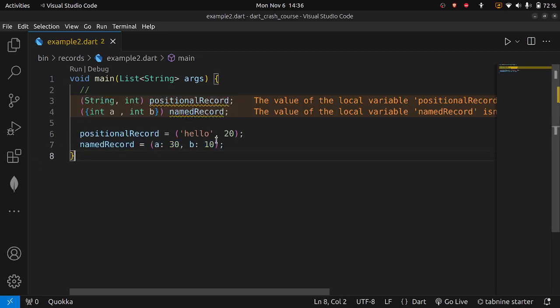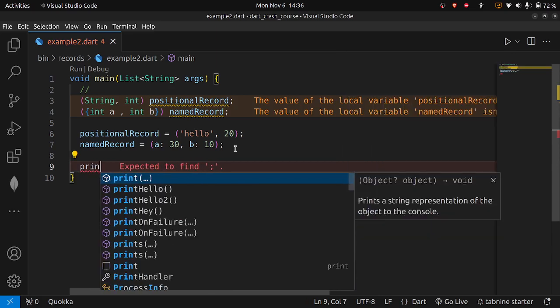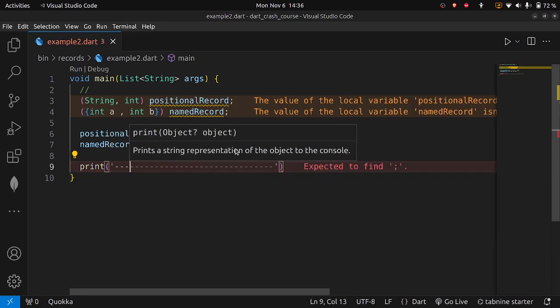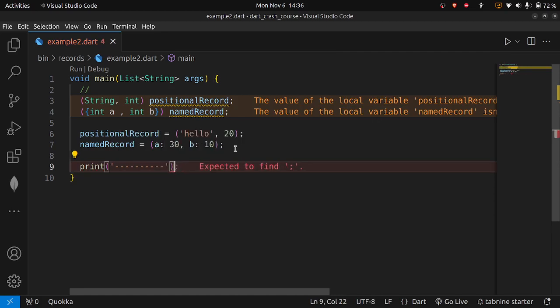So I think I'll just do it in this example. Print, and we're going to have something like this. Now we talk about records.